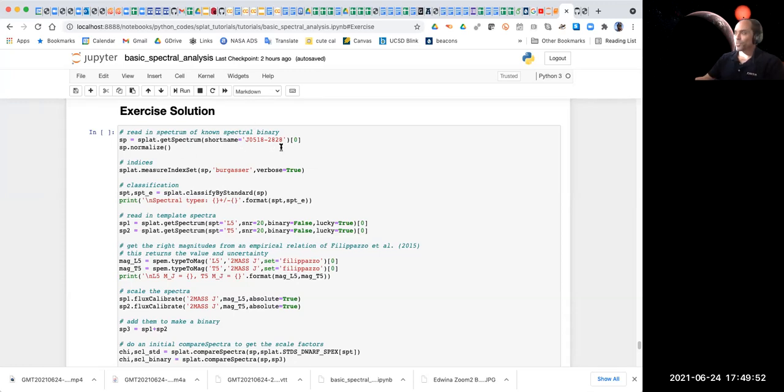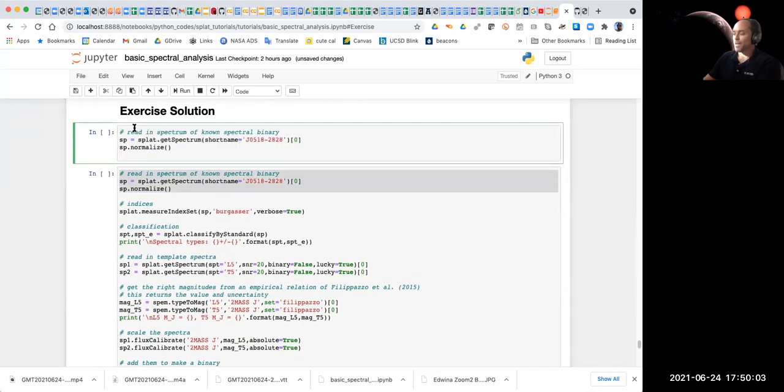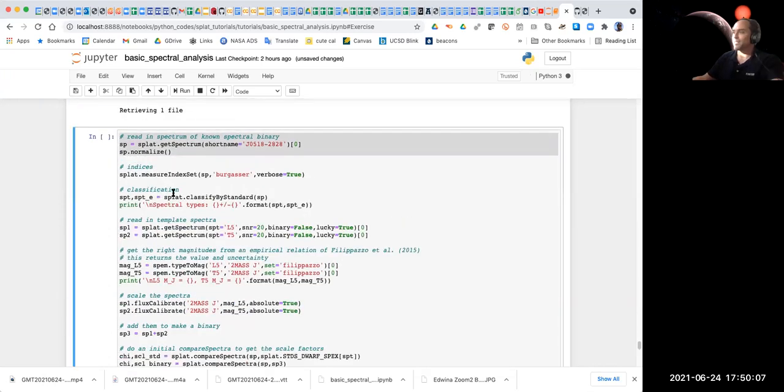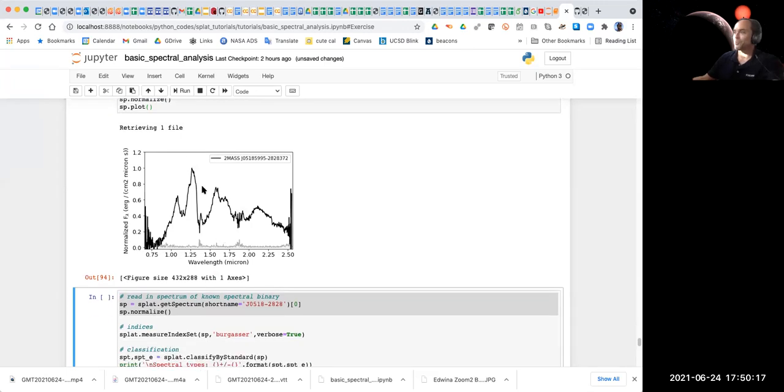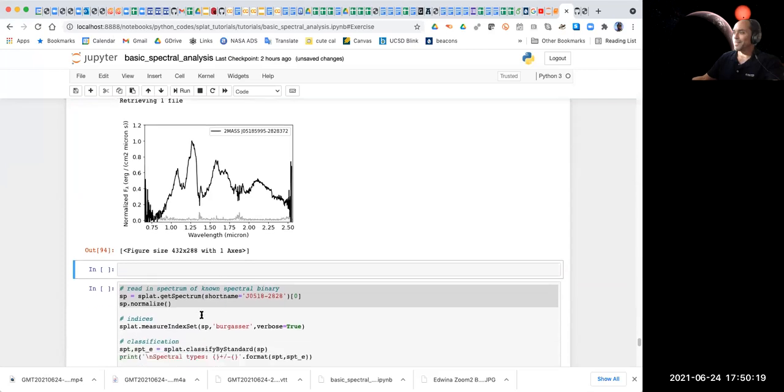So this is, of course, the code to read in the source, right? And we're using this short name key to do that. So I think maybe what I'll do is break this up into little pieces so you can see how it goes. And then I'm also, just for convenience, normalizing it so that I have something that's easy to work with. All right, so there's our code. It's normalized. And you can see it looks kind of like a T dwarf, but if you stare at these long enough, it looks a little weird. You'll just have to take my word for that.